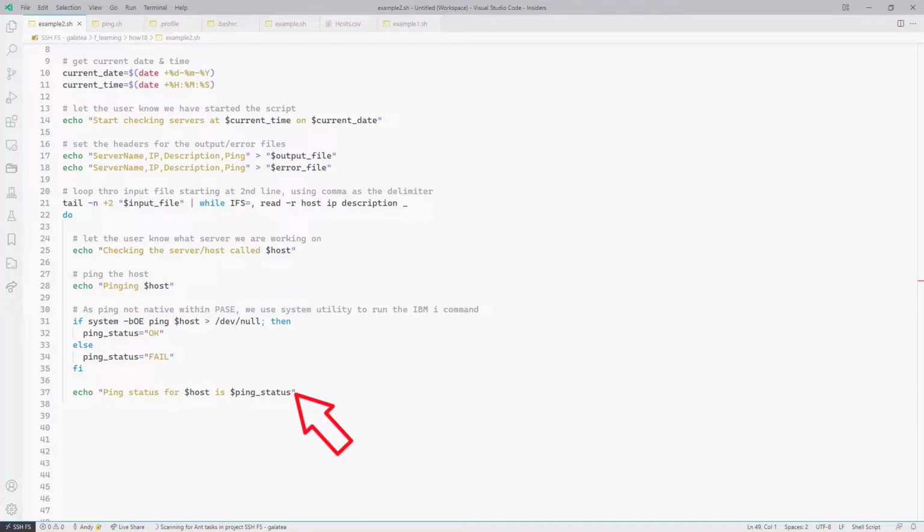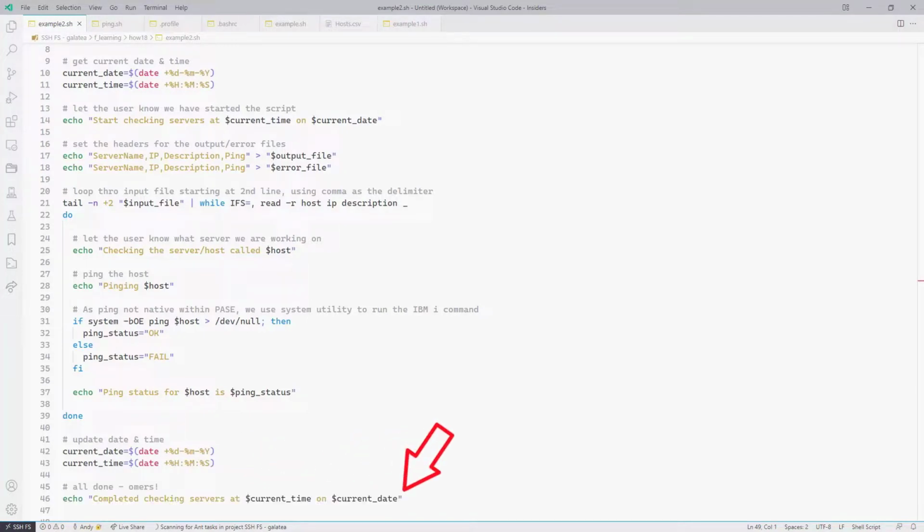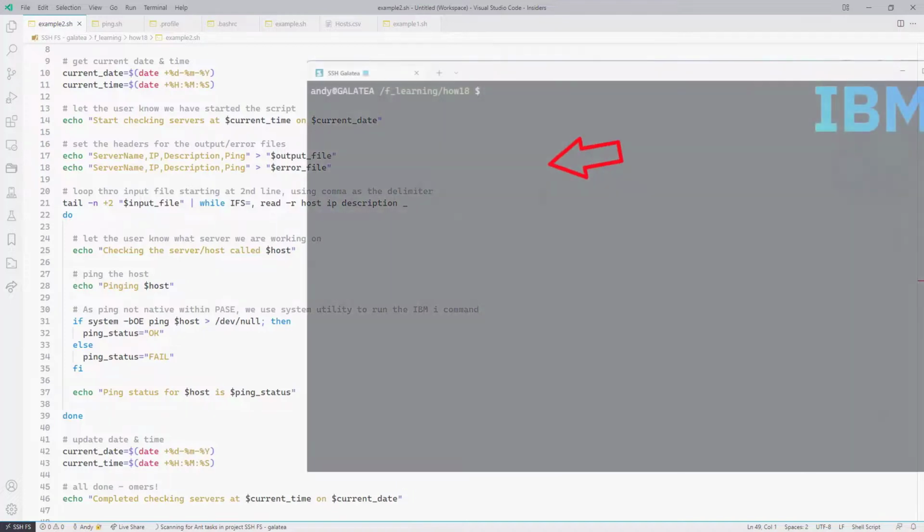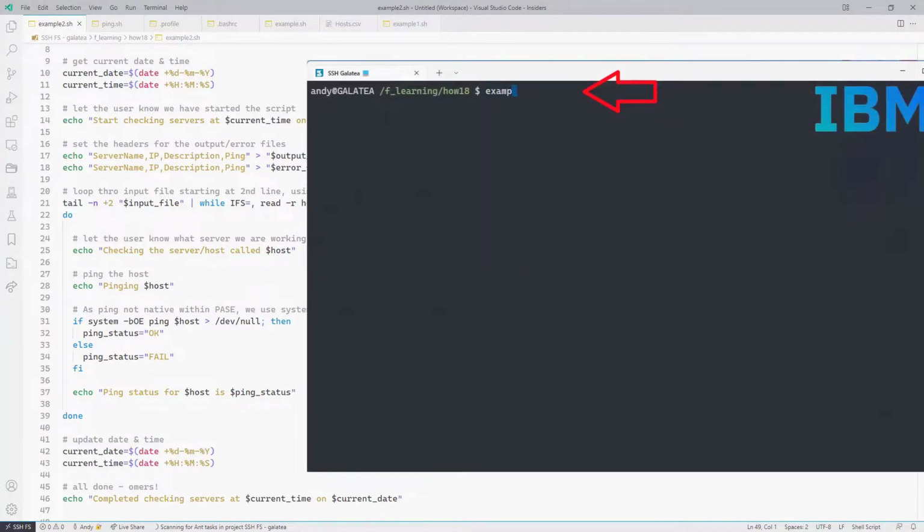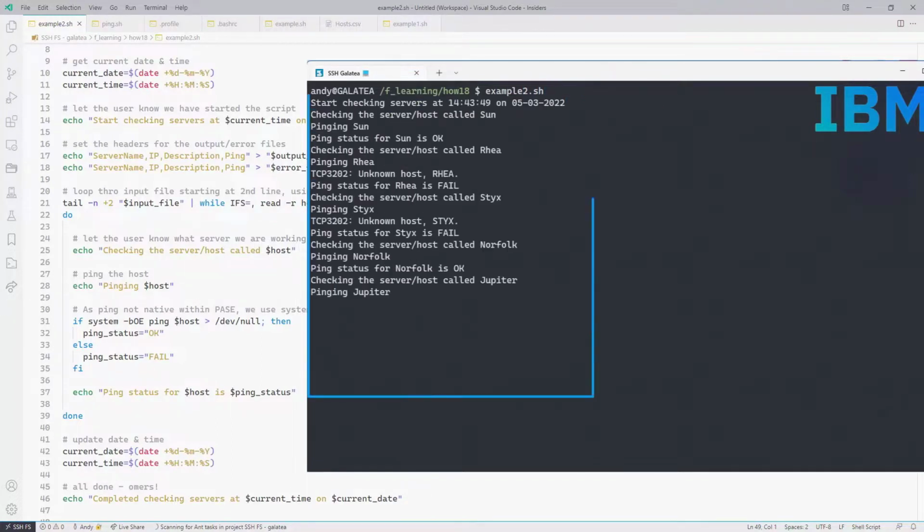Next an echo to let the user know what the status of the ping was. Then we round things off by updating the date and time variables and outputting them on the screen. That adds the bit I left out last time. Back to my bash terminal to test it out. Example2.sh, all looking good.